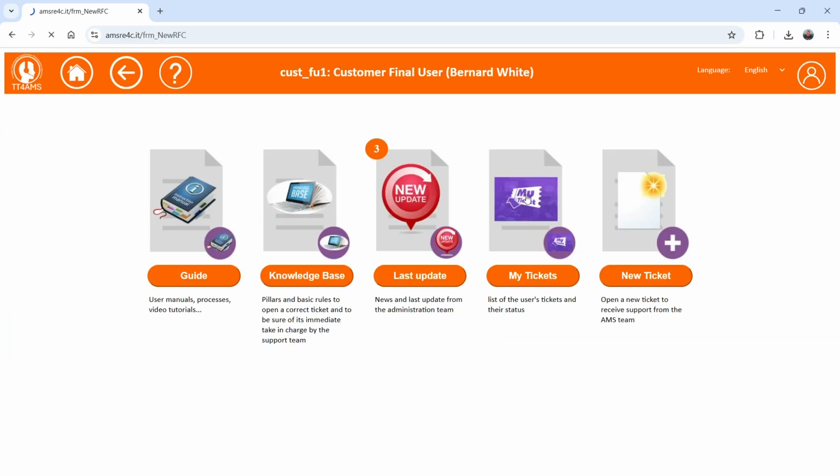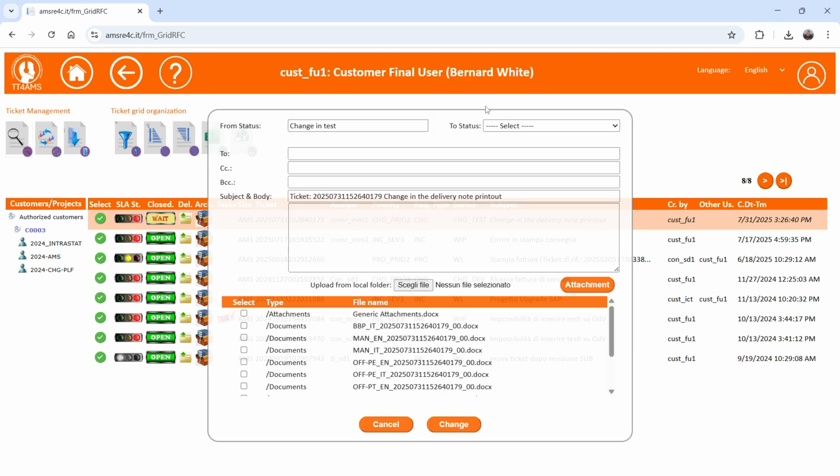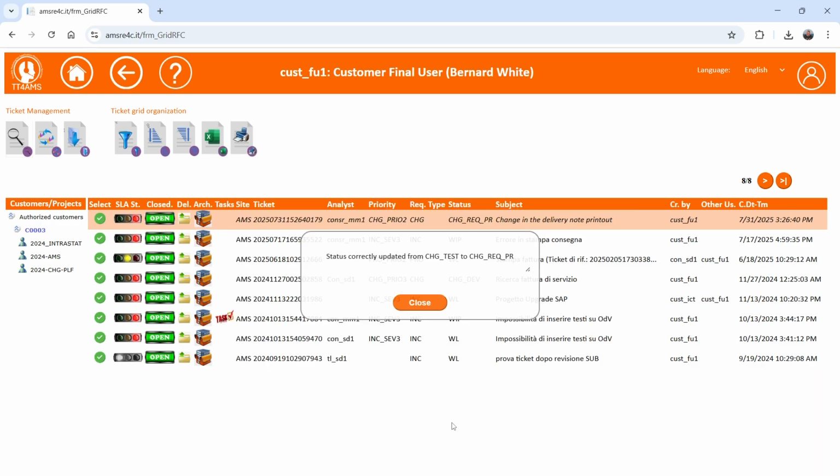The requester of the change carries out the entire testing phase again, making sure that the corrections made have definitively solved the problem and that no other malfunctions have been created. Upon successful completion of this activity, the status of the ticket will change again, activating the transport request in production. If necessary, you can enter some additional requests for the transport phase in the body of the email, such as the time and day on which you want to carry out this activity.